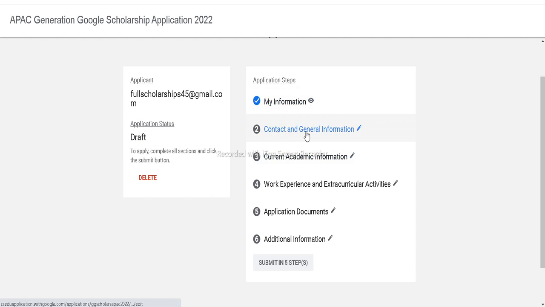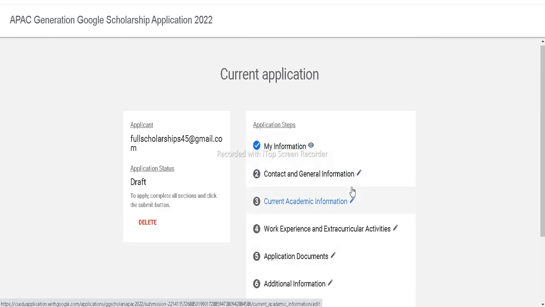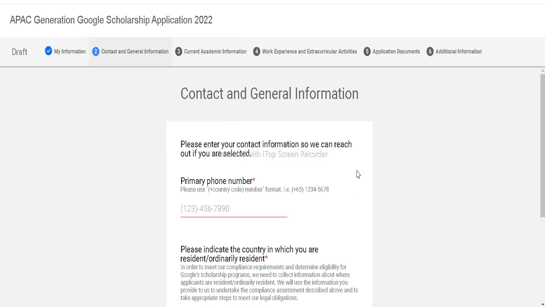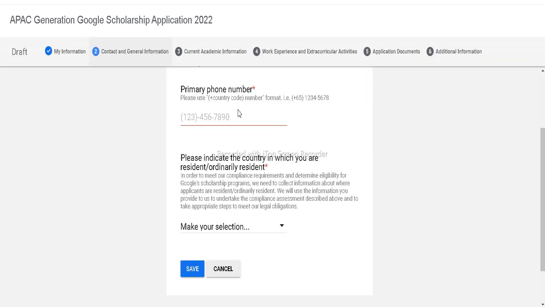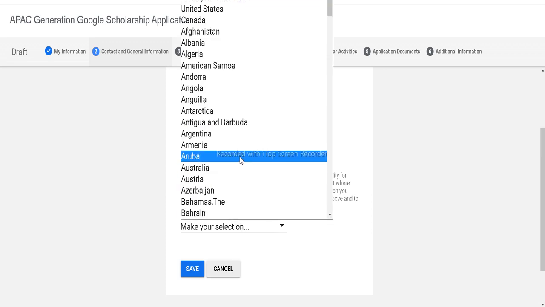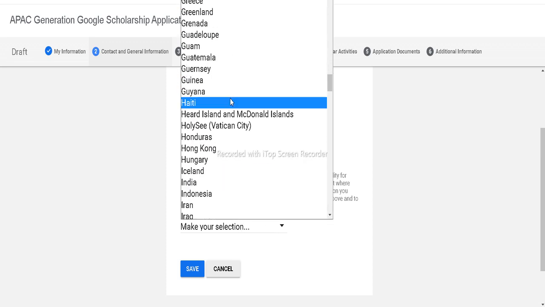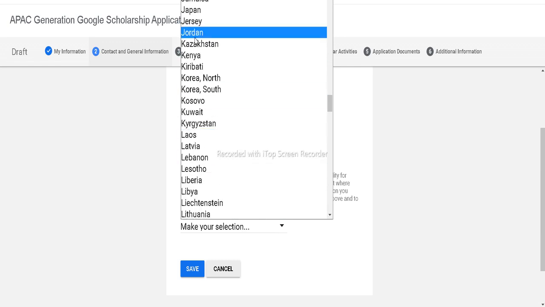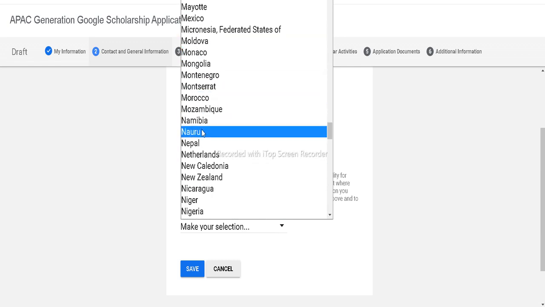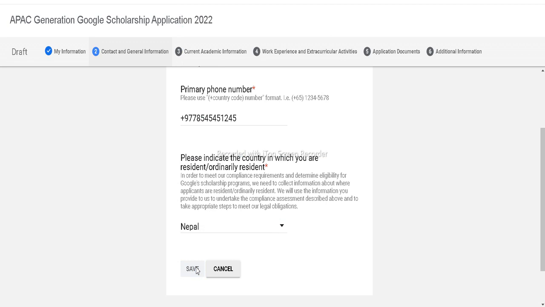Now we have to fill the contact and general information. We have 6 steps left right now. Let me click on this pen icon and let's fill the phone number. Now we have the phone number here. Please indicate the country in which you are resident. Let's select the country. Then click save.